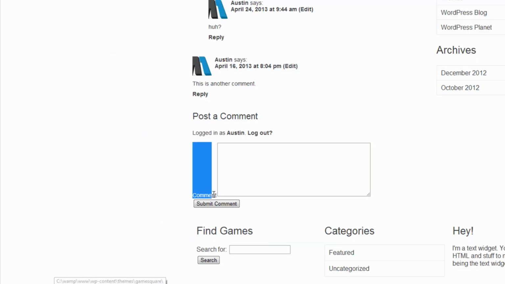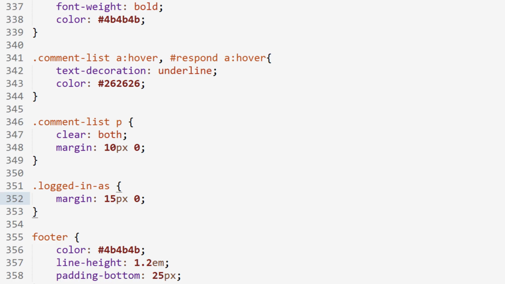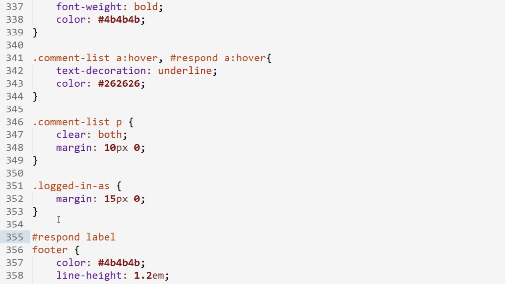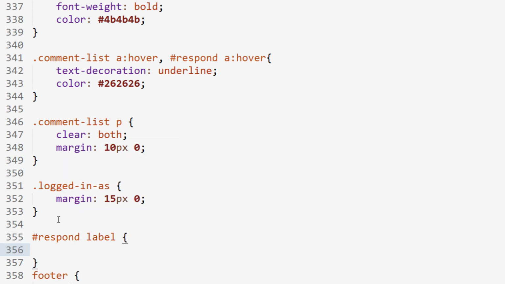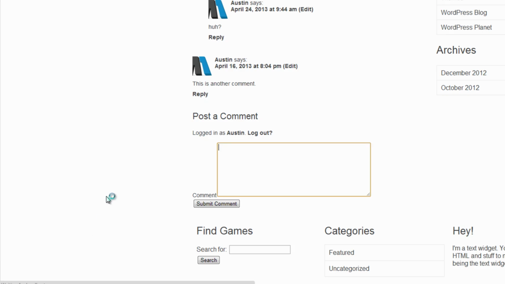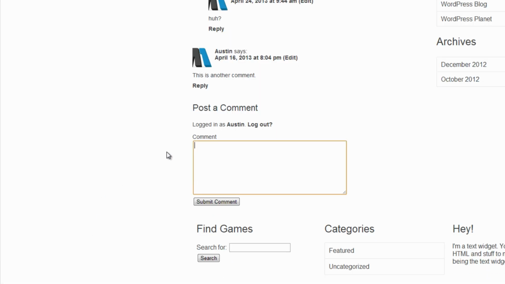And we're going to get this comment label, and we want to bring it up to the top. Let's target the respond label. No float. Let's clear both sides, and then we'll say display as a block. See if we can get that up. There we go. Got that up there.